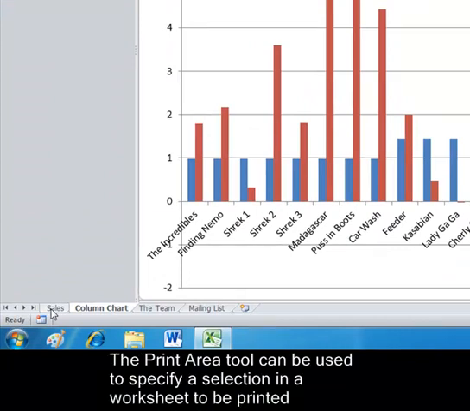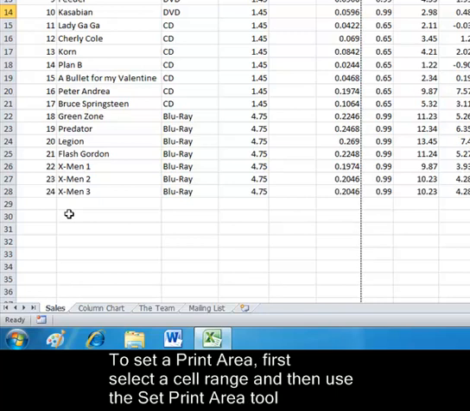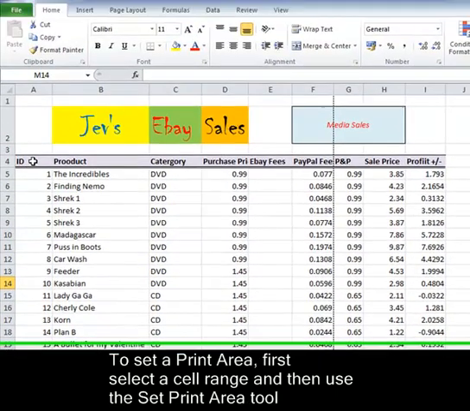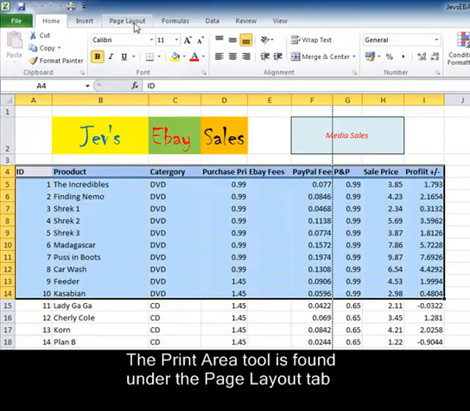The Print Area tool can be used to specify a selection in a worksheet to be printed. To set a print area, first select a cell range and then use the Set Print Area tool. The Print Area tool is found under the Page Layout tab.